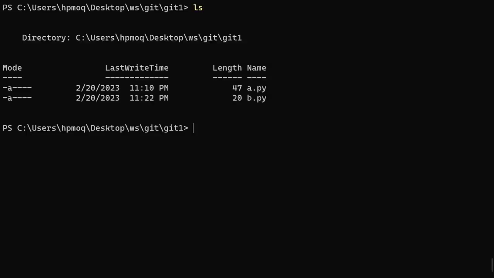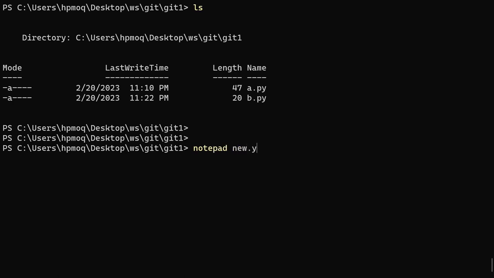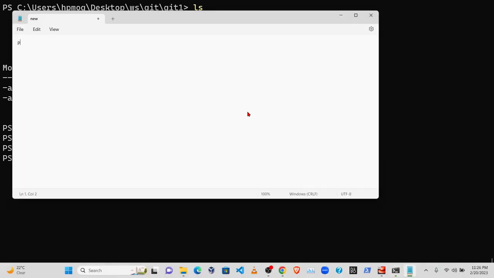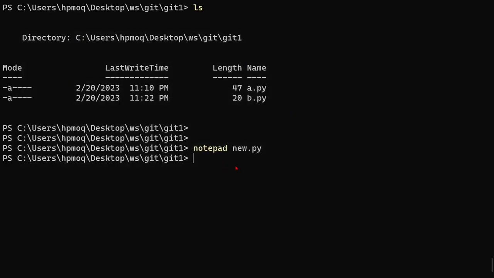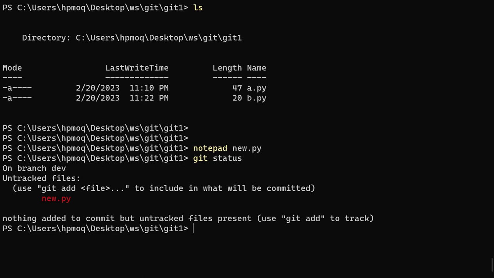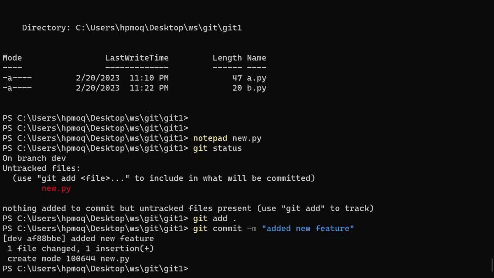Let me add one more feature from the dev branch. For example, let me create new.py. New file created. Now see, the new file has come. Let me add it to the staging area. Let me commit. Added feature. It's added.